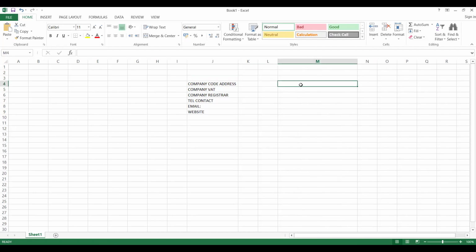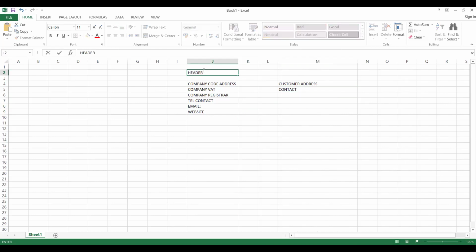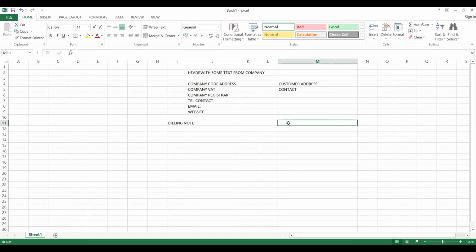Customer address and contact is one of the requirements for your form. Where it needs to be displayed, right side or left side. And a header with some text from the company, and your billing note. It can be a text box or something, they might ask.